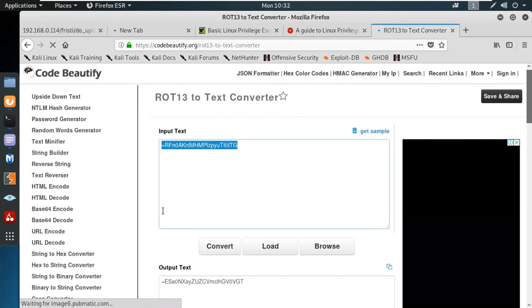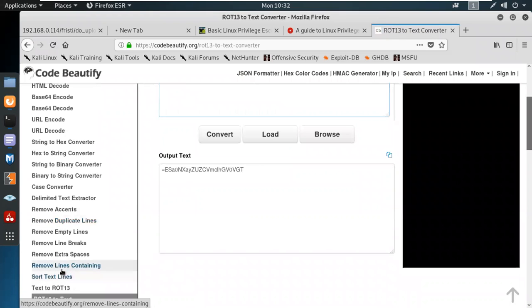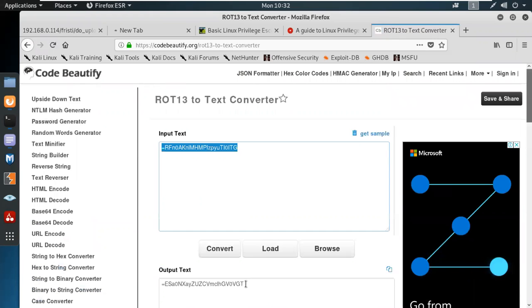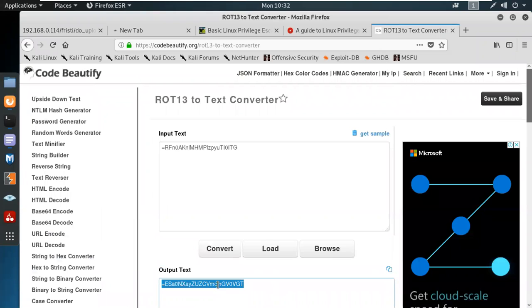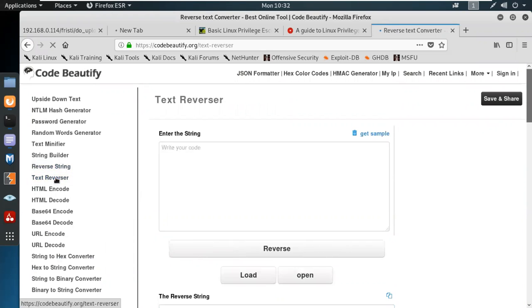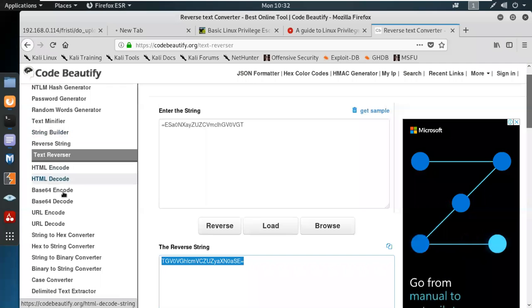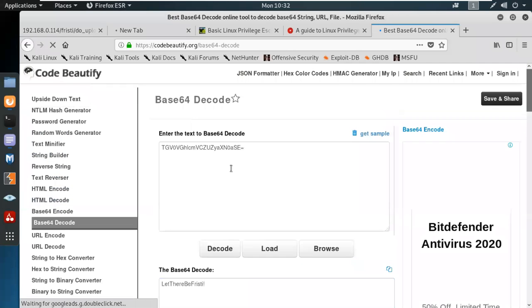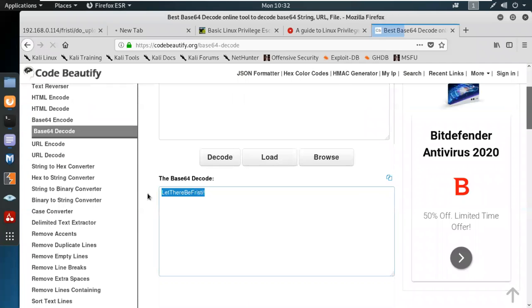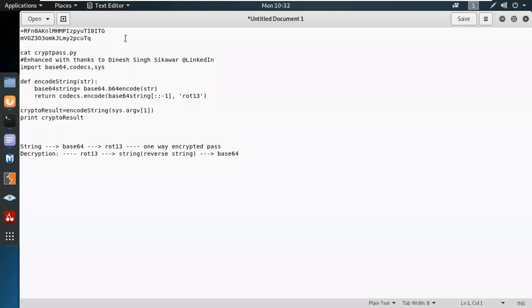So what I did simply was convert the ROT13 into a simple text file. It was a string value over here. So that string value I compared to the text reverser. So the text reverser gave me a base64 encryption part, which I use over here to decode. Same thing which we got like this over here also.